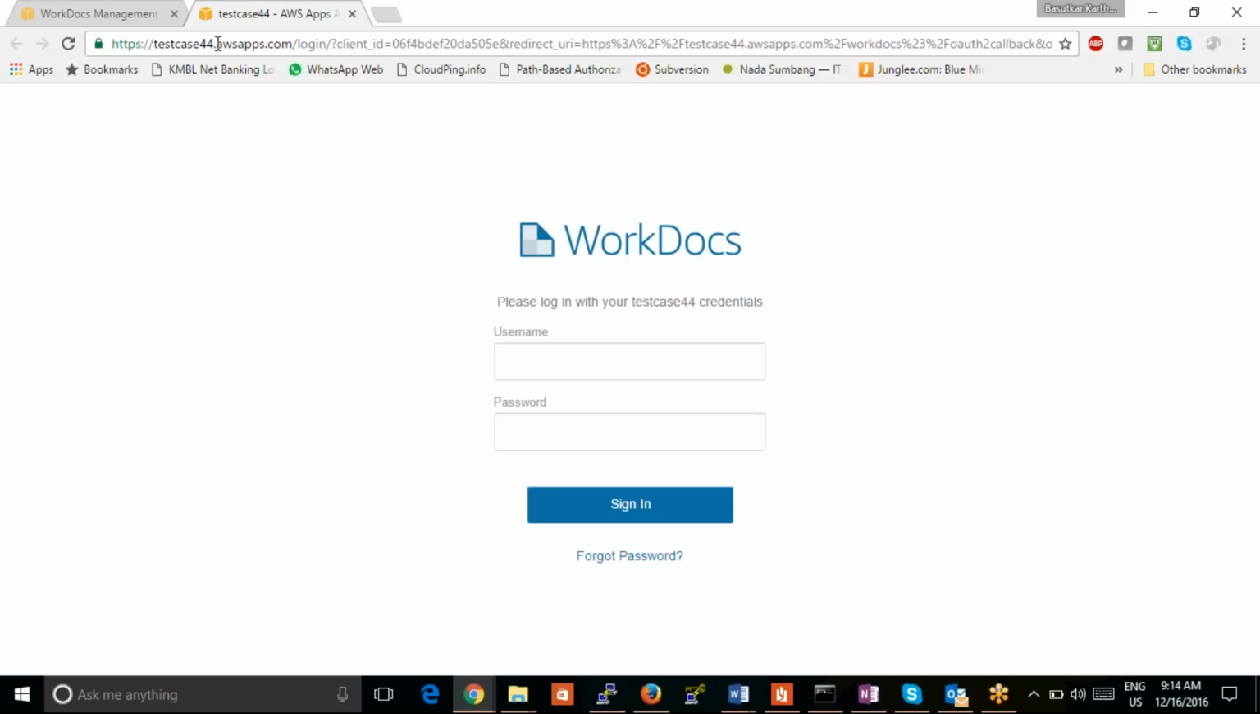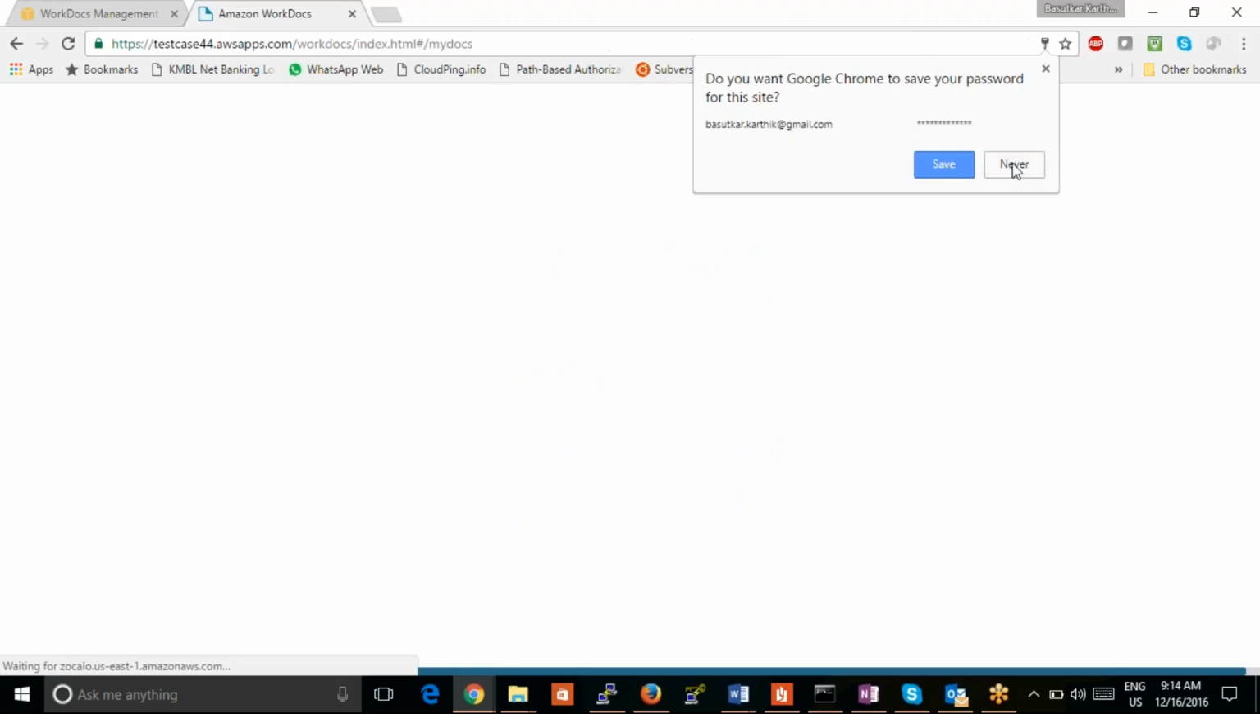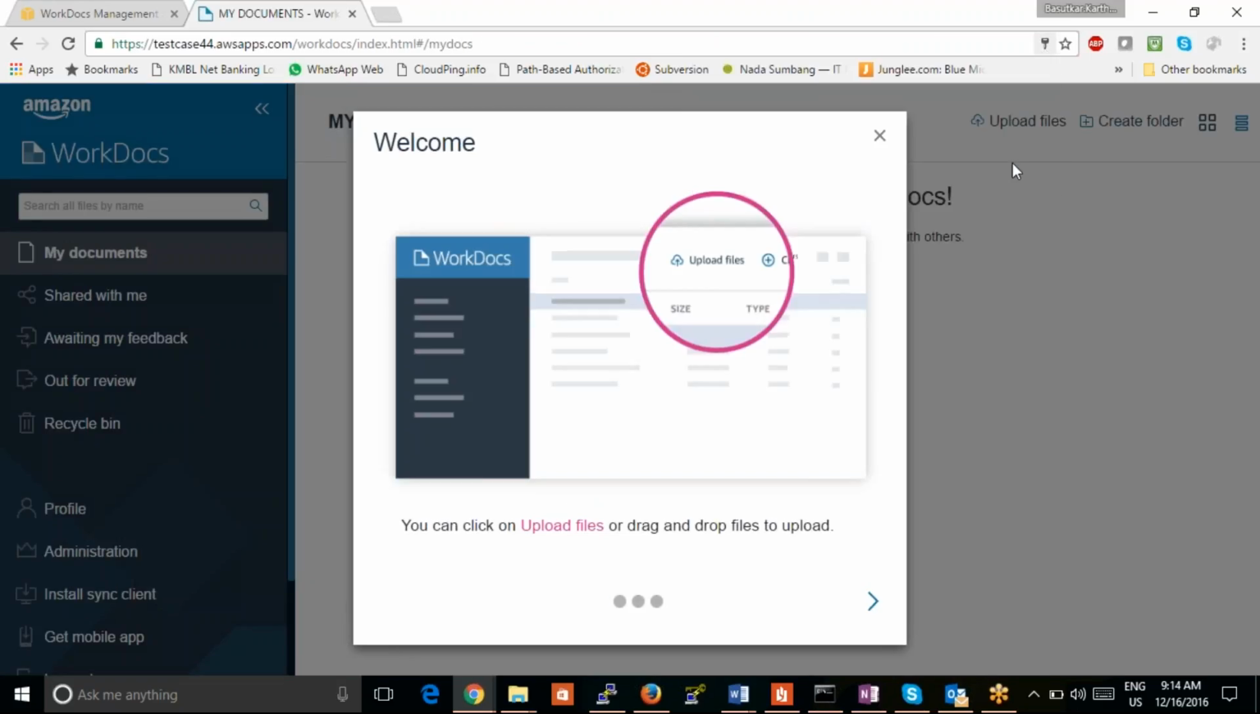You have to remember this website: https://, then test case 44, which is the WorkDocs name we have given, and awsapps.com, which is common. Here it is asking for the username and the password I gave. Yes, I logged in.